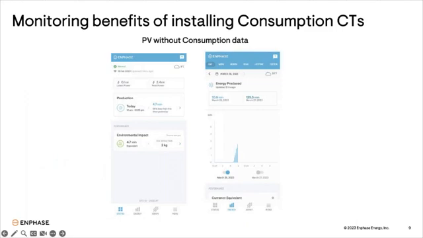And briefly I wanted to cover something called consumption monitoring. Many of you are probably already familiar with this. Consumption monitoring is an optional feature with Enphase PV systems. It's not required for the system to function properly and produce energy, of course, but it does greatly enhance the monitoring experience for both the installer and the system owner.